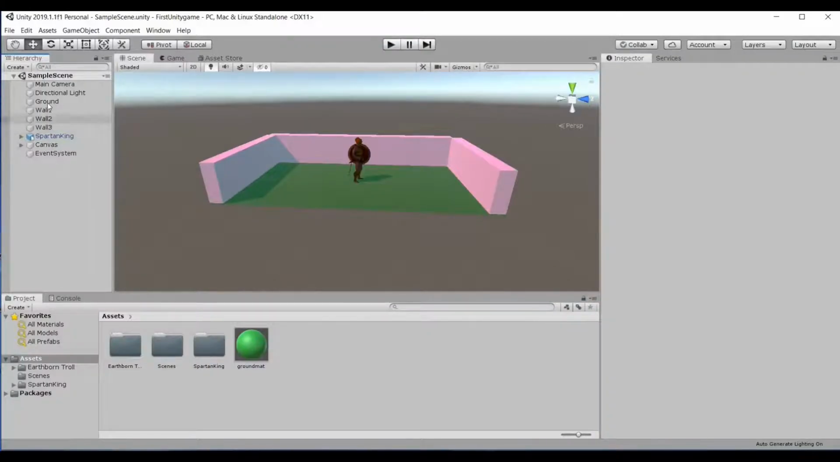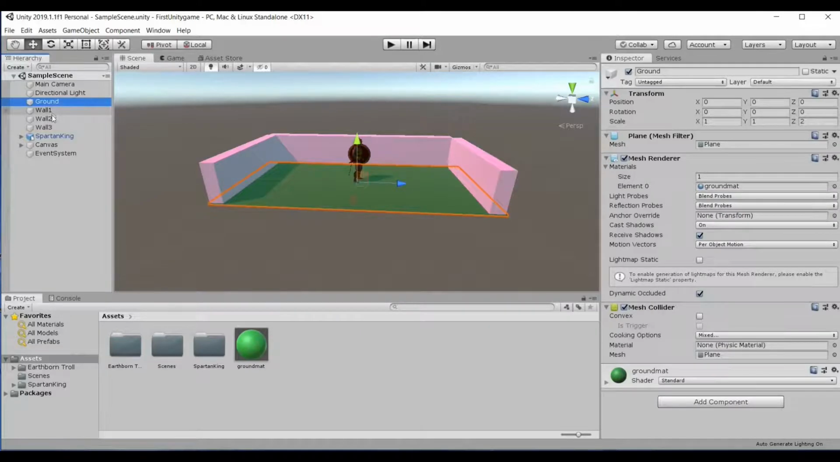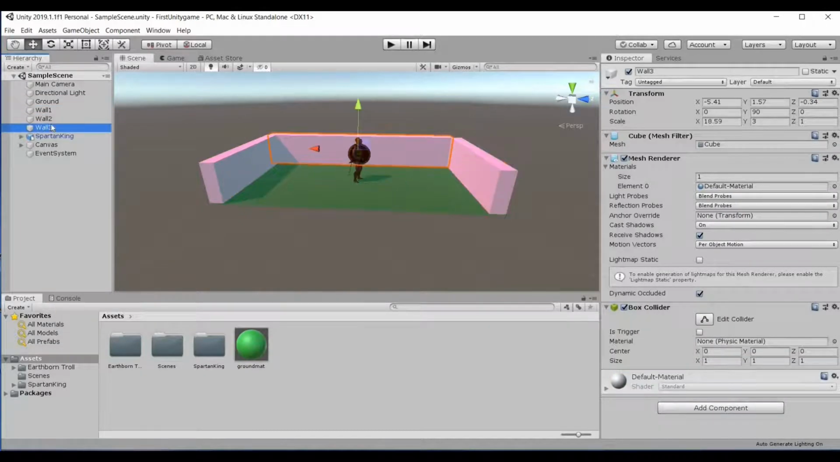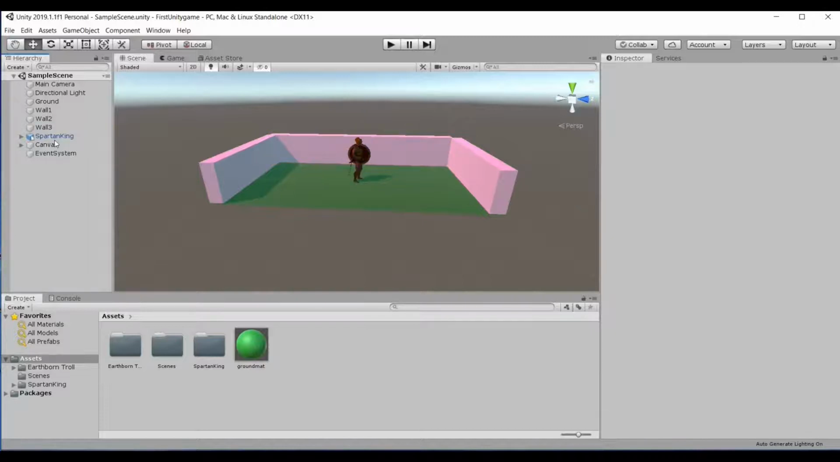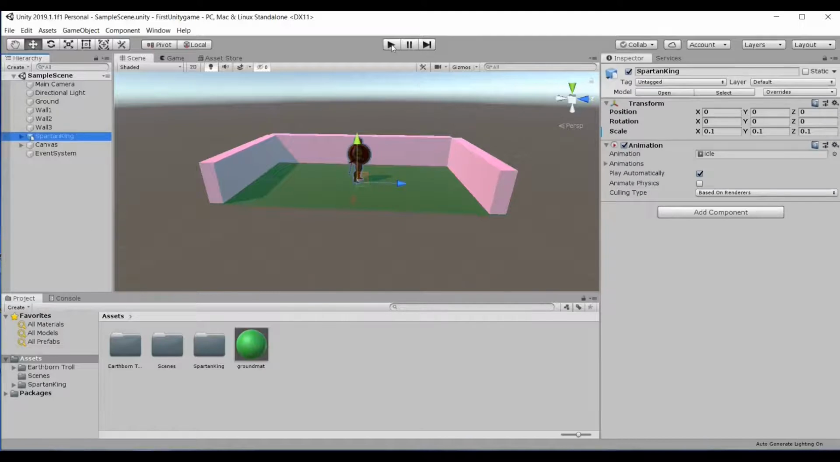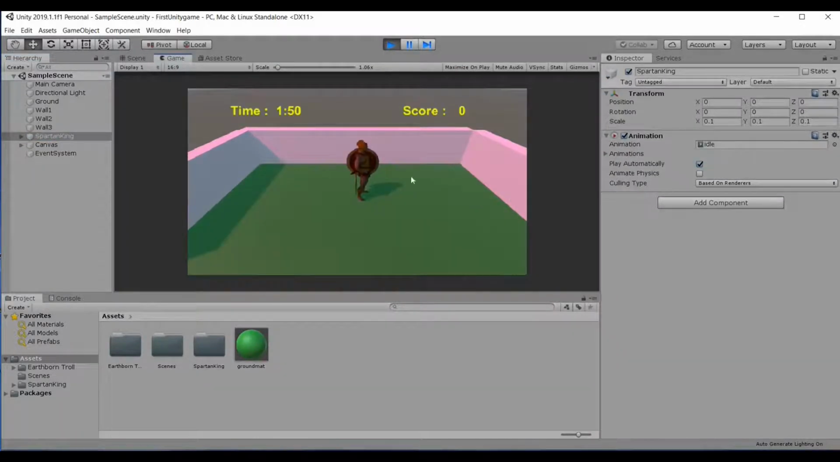So let us start. In the last class we created a ground, then we created the walls around that ground, then we also created a character called Spartan King. So when you play that, we have the ground and a character standing just idle in that position. Right now we cannot move or rotate that character because it is still idle.